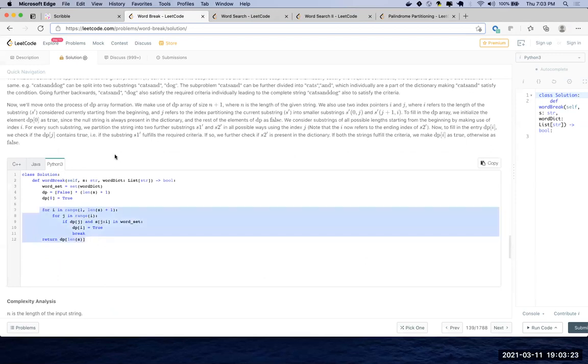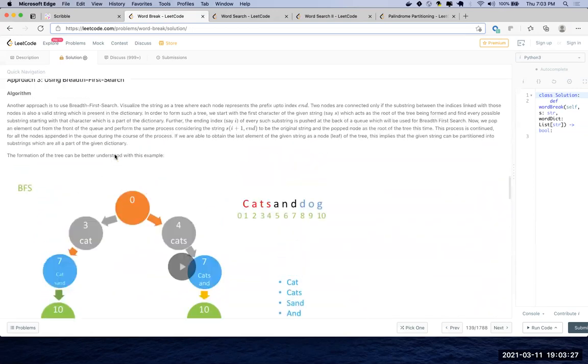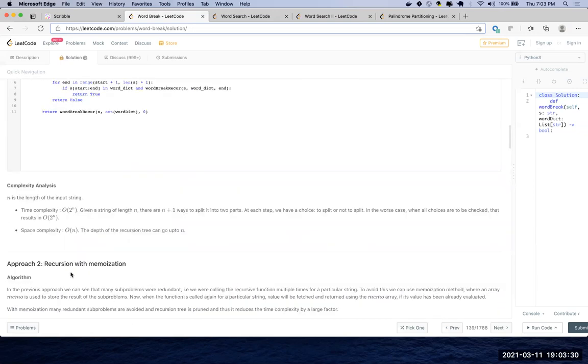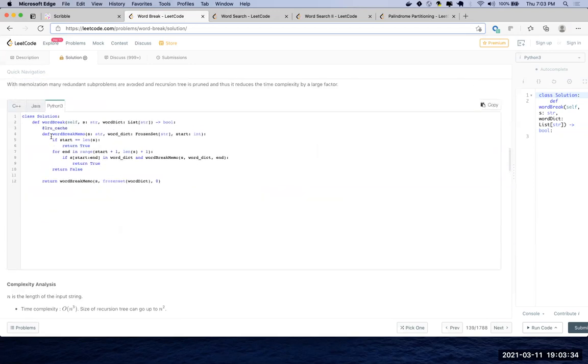Don't ever use the bottom-up table thing. You'll never get time for it. Start from recursion. Recursion with memoization will get you exactly the same answer.